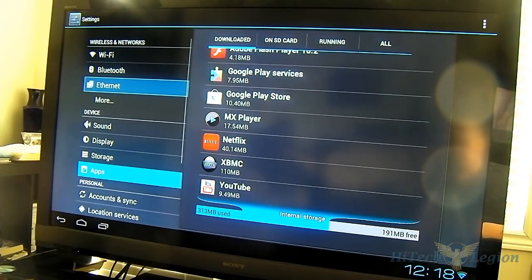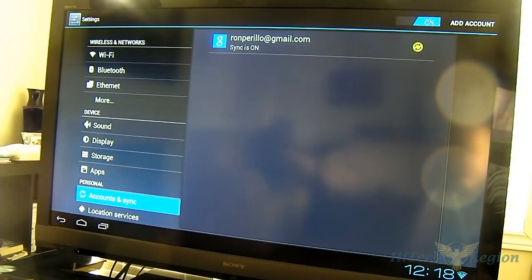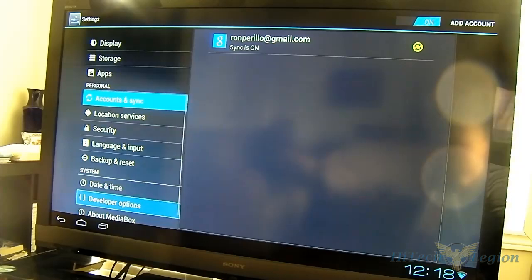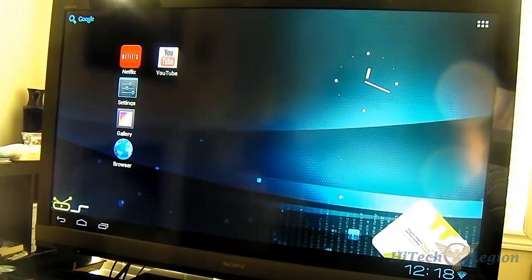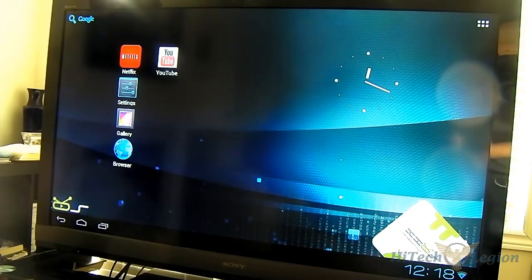Let me go back here to Accounts and Sync. It's important since it's a Google Android OS tied in with the Google services. If you do have a sync here, it automatically sets up your account for every app that uses it. For example, let me go back to the main menu. YouTube will load that automatically. When you download the app and load it for the first time, it will automatically log you in as your account. And the same with the mail, if you set up the mail to do so.